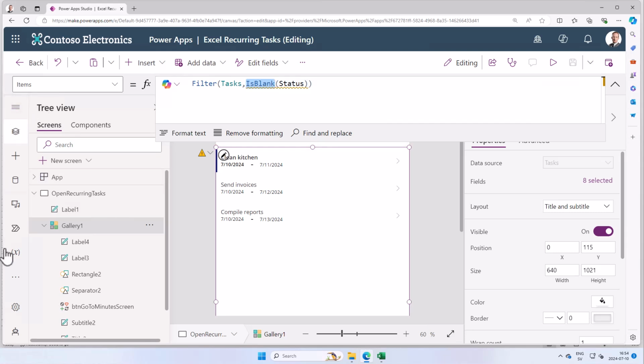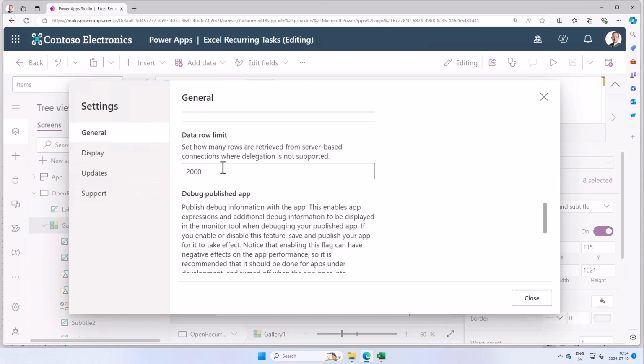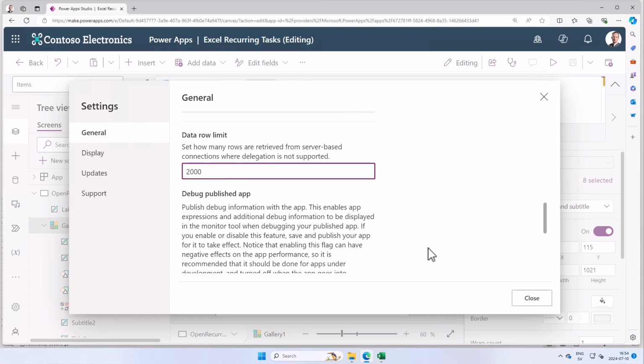Well, we can see that in the settings here. If we go down a bit, you see that the default, which I've actually changed in the past, is 500, but now it's 2000. If I try to put it to 5000, it will say that the maximum value you can have is 2000. And of course, that's large amounts.